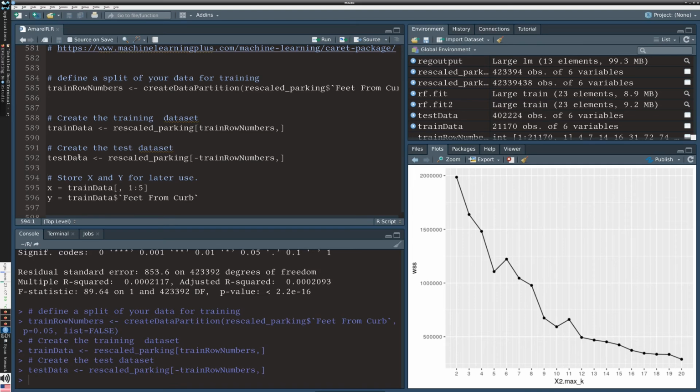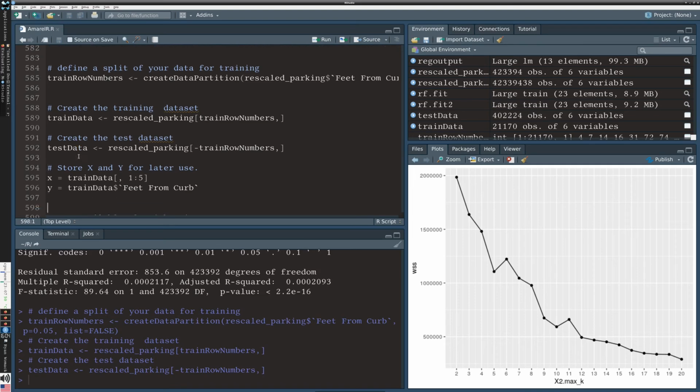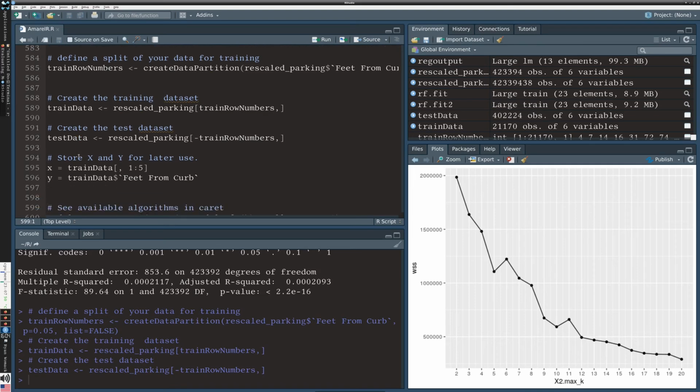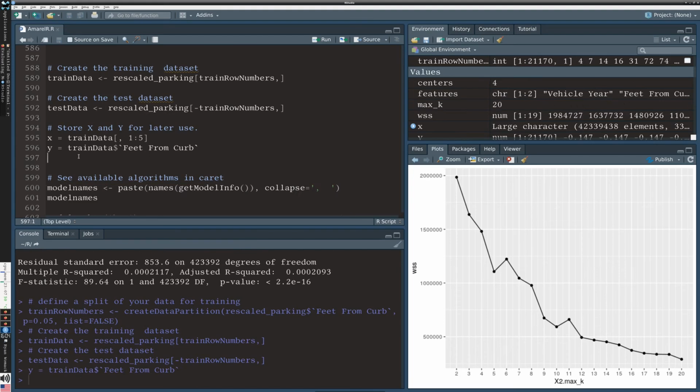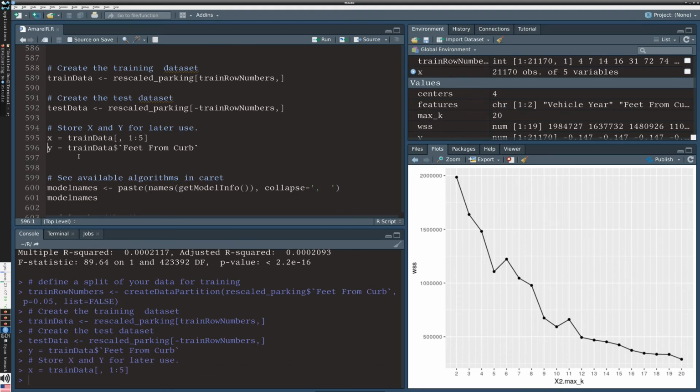In this case, I'm going to specify my x and y variables a little more explicitly. So the y is the response variable, feet from curb. The x is the other elements of the data set specified by the column number that I want to use as explanatory variables.